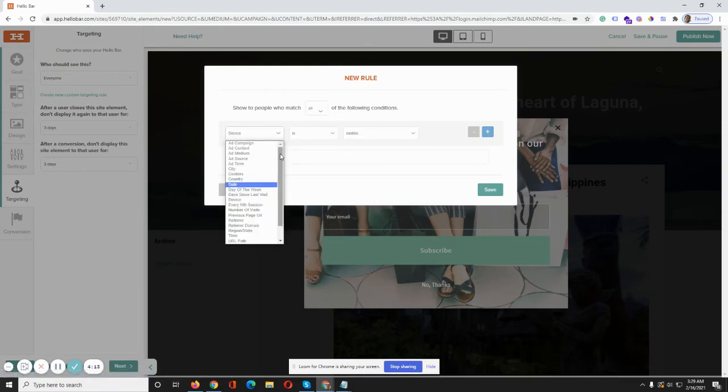You can trigger the pop-up using these different custom targeting rules. We have different ad targeting rules like the ad campaigns, content, ad medium, ad source, and ad terms. Now, all these ad targeting rules use the UTM parameters. So if you're familiar with UTM parameters, you can use this to trigger your pop-up.